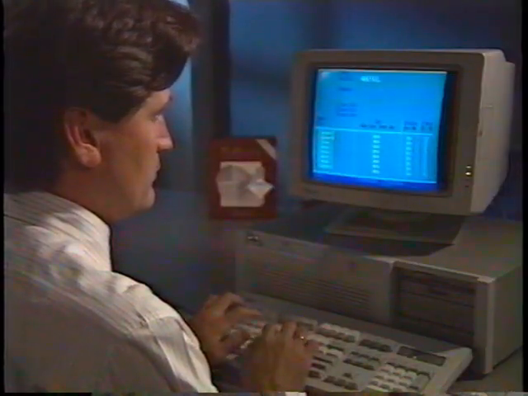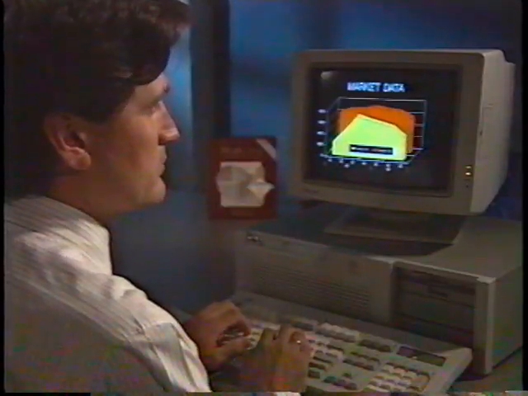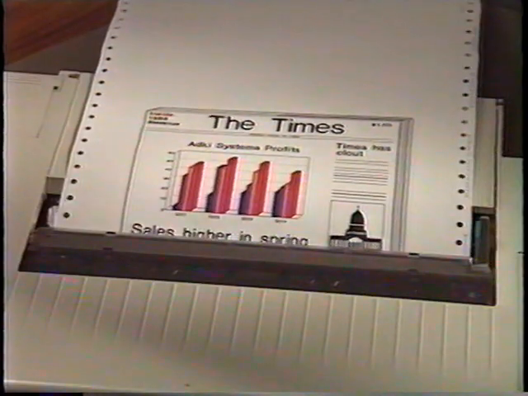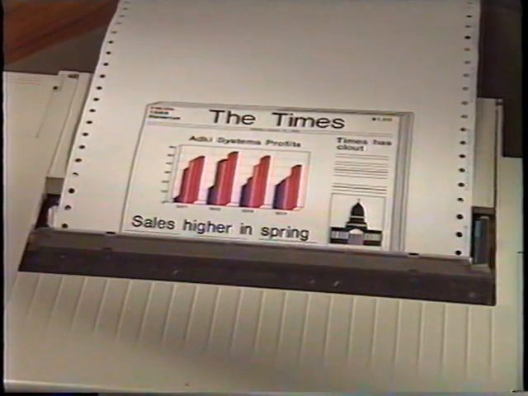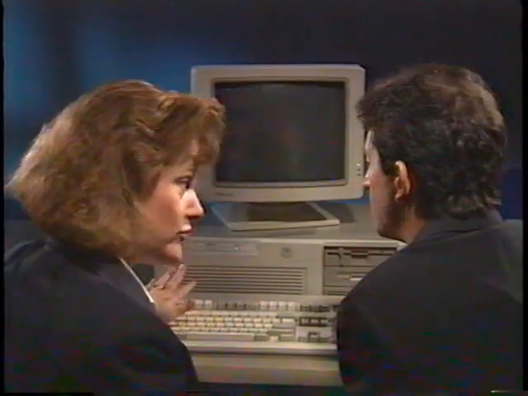This video is designed to expand your knowledge of Harvard Graphics as a tool to manage and communicate your data. While we presume that you're already familiar with the basics of charting, even if you're just beginning to use Harvard Graphics, this tape will help familiarize you with some of the techniques available.